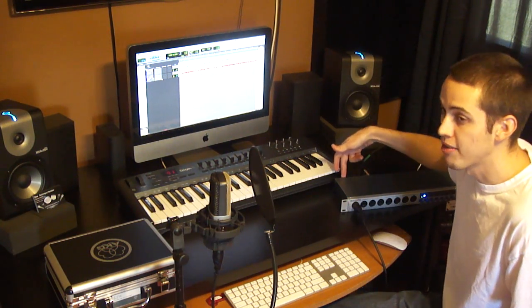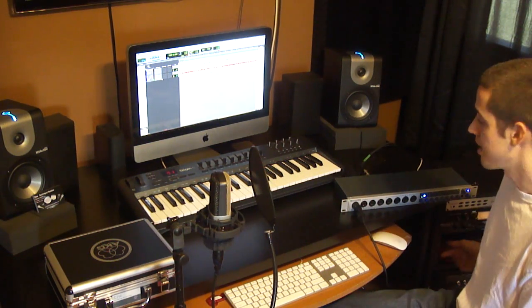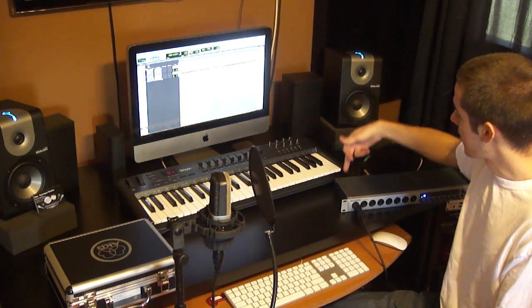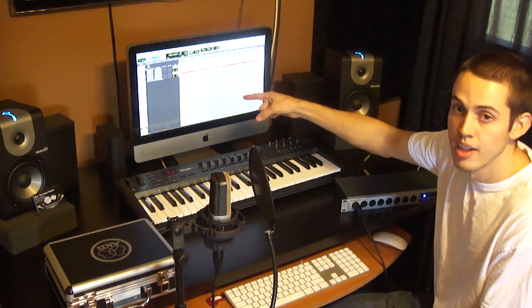There's also some interfaces that have sends and returns. Now this is for outboard gear, like I have a Pro VLA 2, which is an outboard compressor. I compress vocals and stuff before they go into the computer. So my microphone's into the front here, it sends it to my compressor, then it returns to this interface, and then it goes out the FireWire into the computer to be recorded, already compressed.